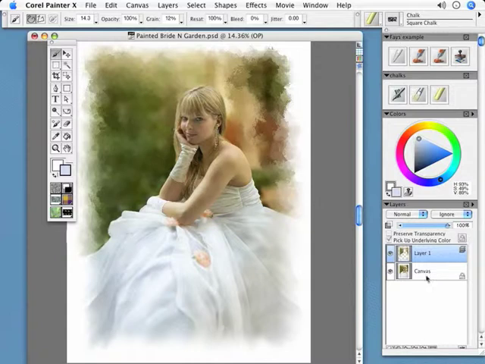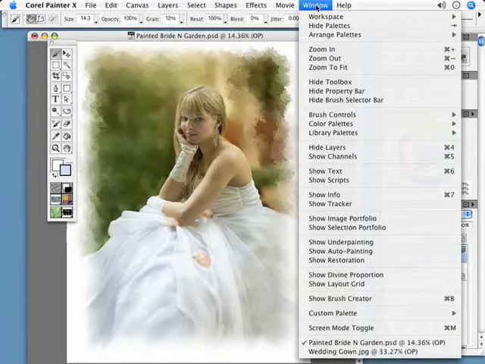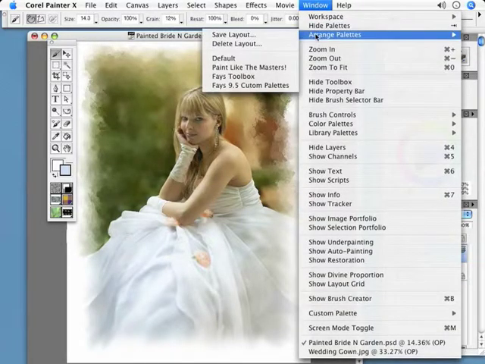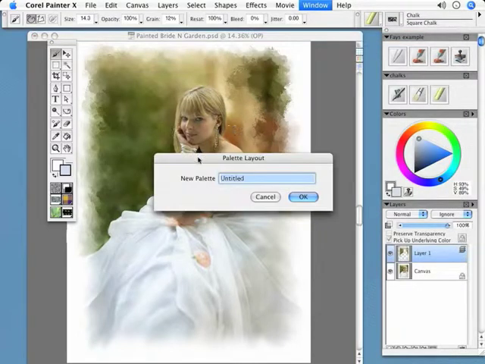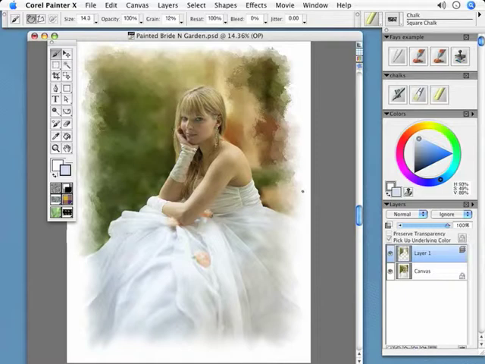So let's say this is a layout that I like and I want to keep it so that if I mess it up, I want to be able to come back anytime I want for this layout. So I'm going to save this layout. I'm going to go Window, Arrange Palettes, Save Layout. And I'm going to call it Phase Layout, so that every time I need that layout to pop up, I have it. And I'm going to say OK. Now Phase Layout is there.